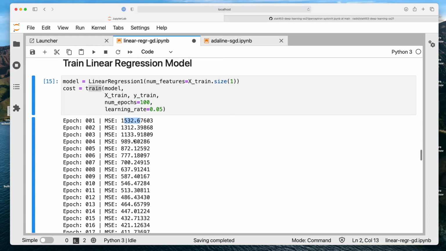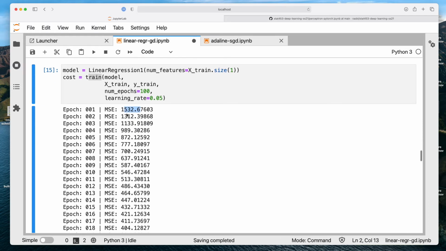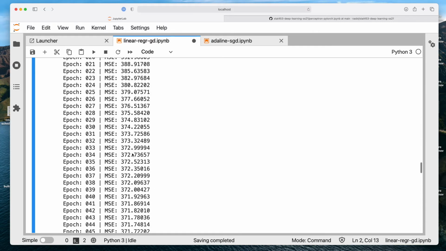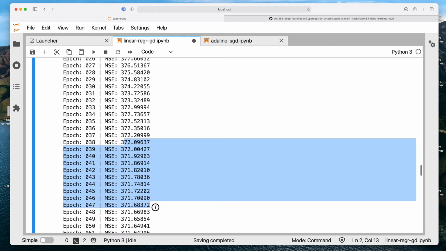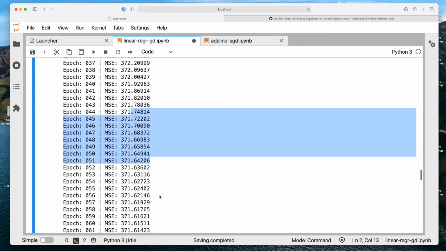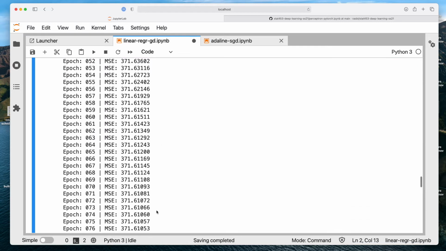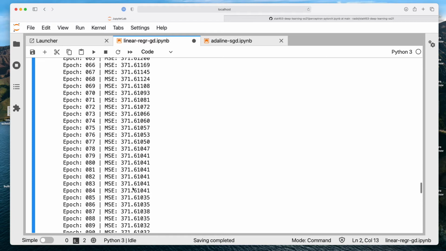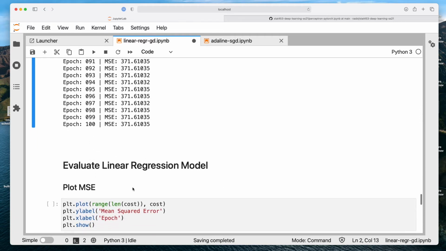What you want to see is the relative decrease, that it goes down over time here. You can see the longer we train, the smaller the mean squared error becomes. So it's training here, and you can see there's a point where it doesn't go down anymore. It stays at 371. So that means it kind of converges, and it has probably reached the global minimum. So okay, that's what we see here.